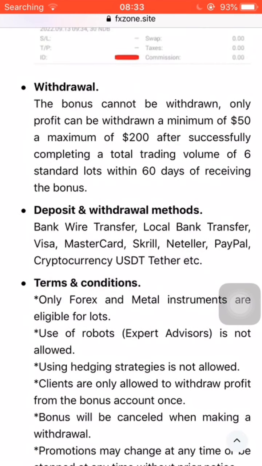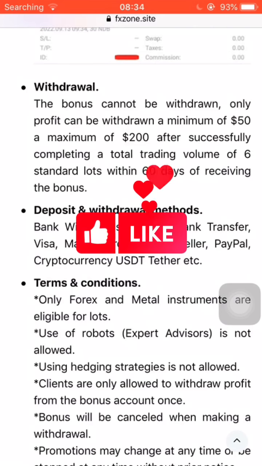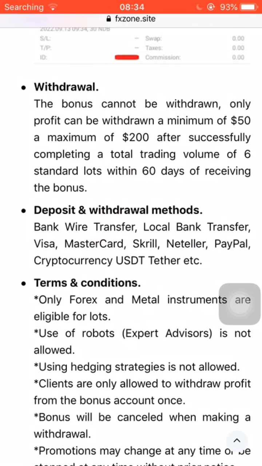The bonus cannot be withdrawn. Only the profit can be withdrawn, a minimum of 50 and a maximum of 200 US dollars, after successfully completing a total trading volume of 6 standard lots within 60 days, which is quite a good term here, guys. 6 standard lots in 60 days is a really nice thing. You can trade this within 4 days. If you trade the smallest lot size, you can trade this within a month, guys. And it's really easy to get this amount of profit.